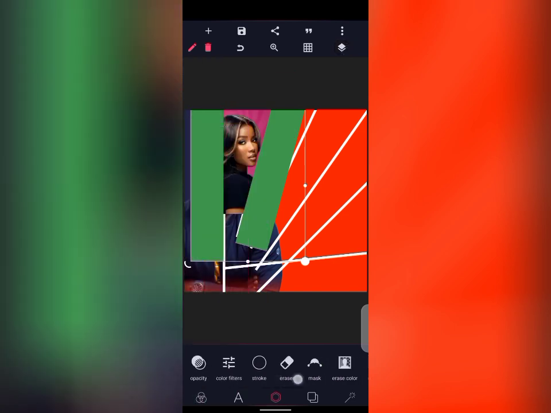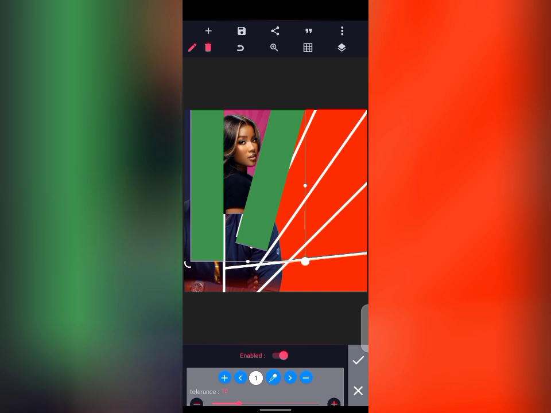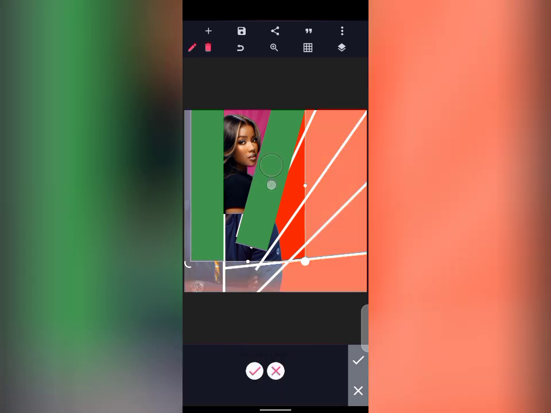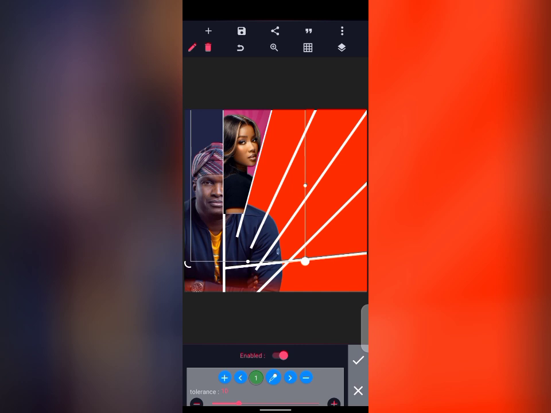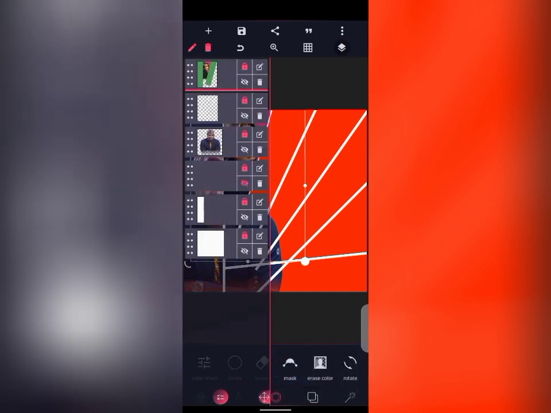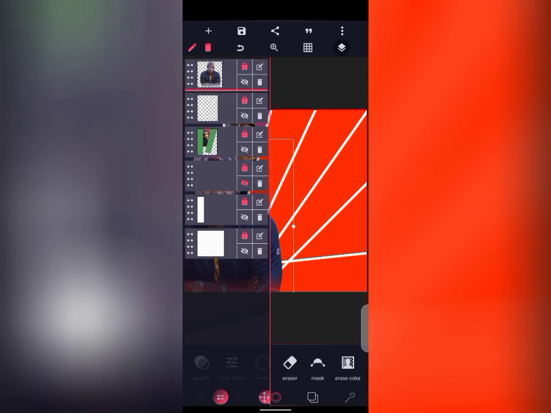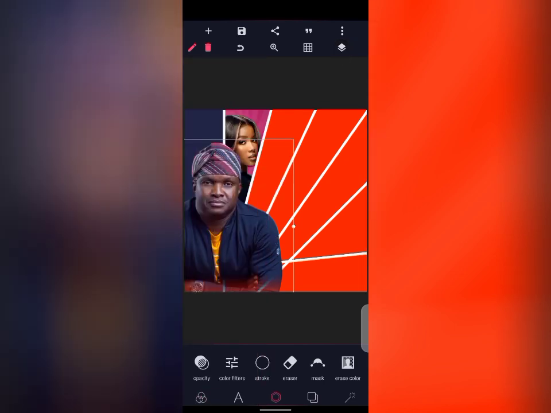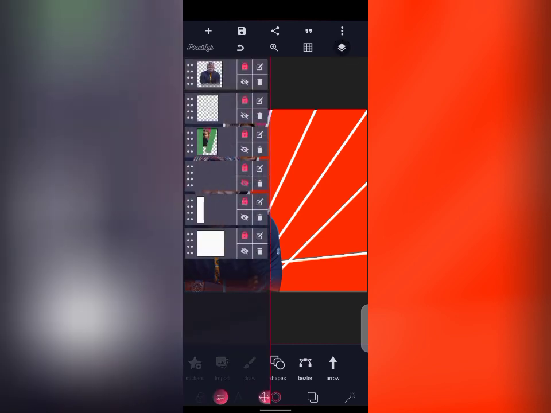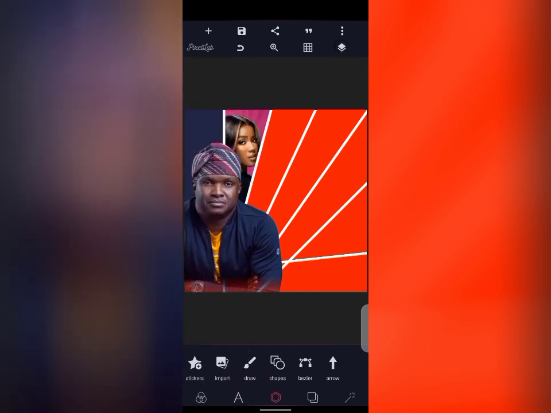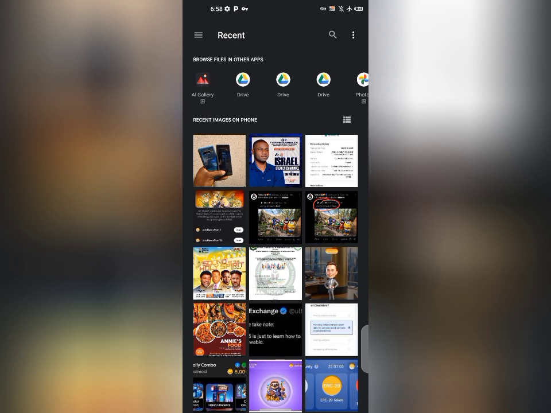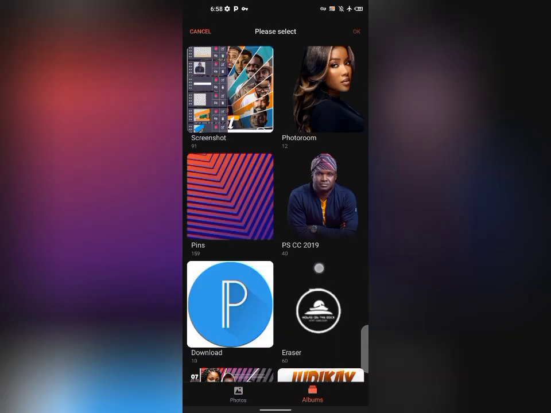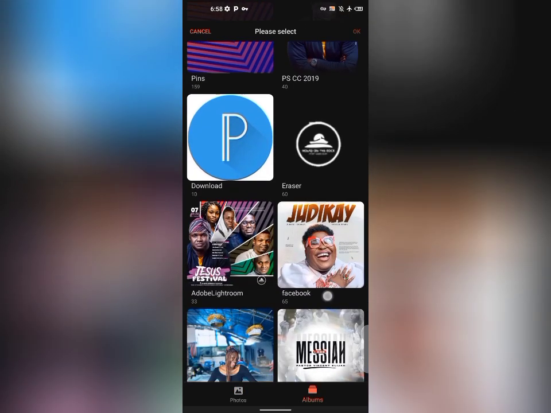Then go to your eraser, erase the color, pick your color, take off the green. Are you seeing the magic? Then the next is you bring your stroke to the front, you bring your pastel to the front. We've gotten one. Are you seeing? So now let's bring in the other background again. Now just work on 2 like that, then work on the rest of the images.